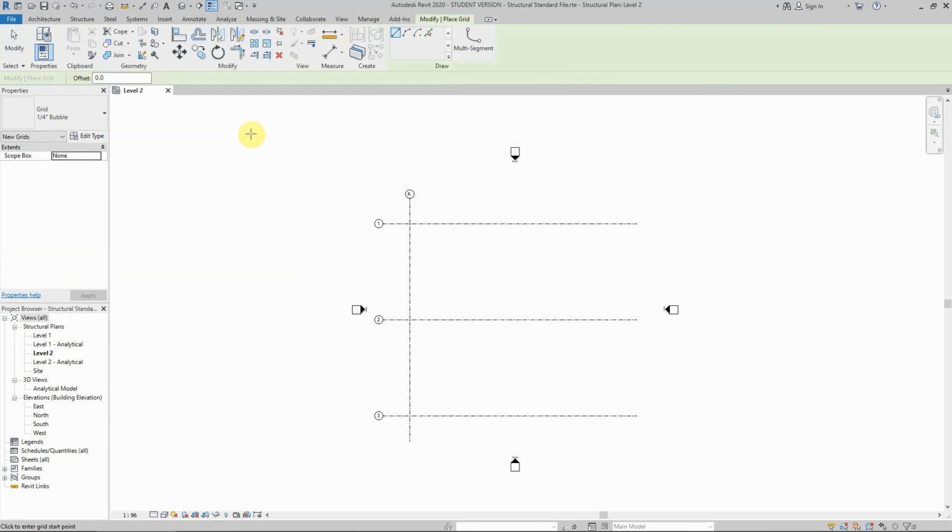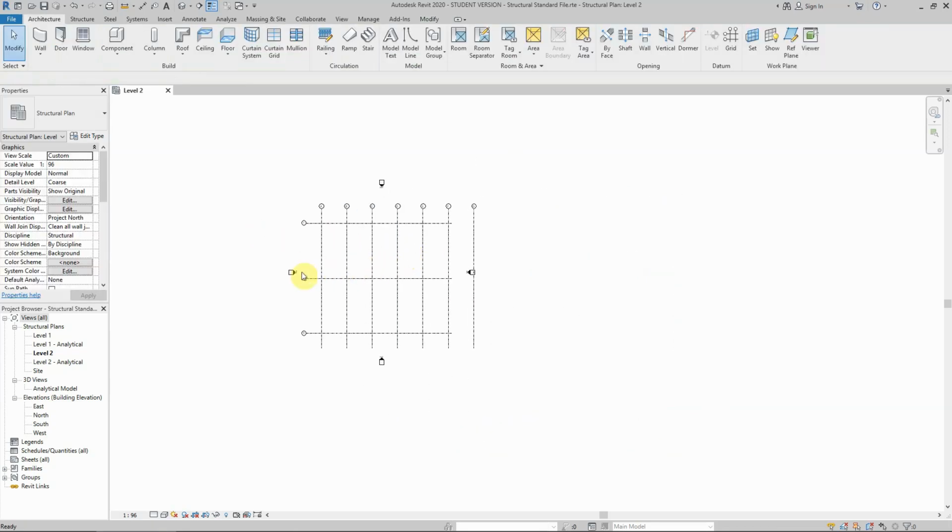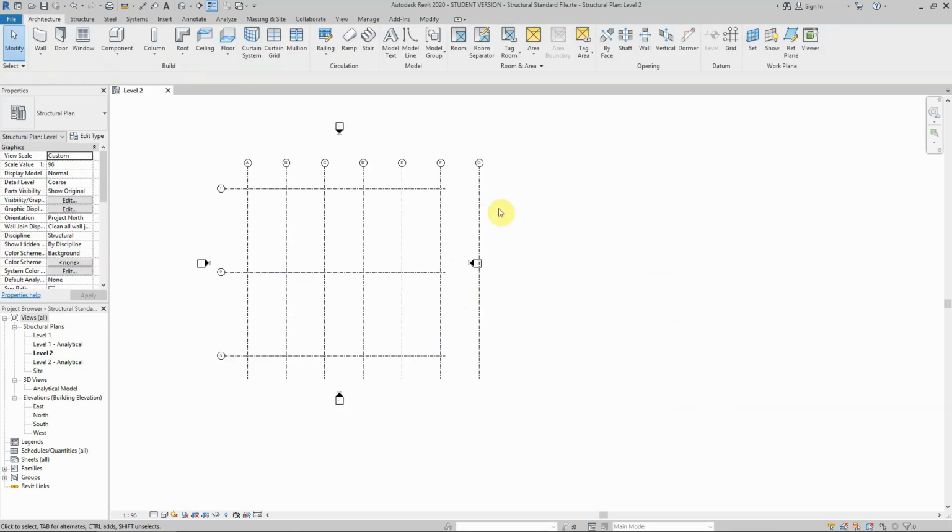Now I'll draw my new grid lines. I can offset an existing one by 6,400, and all I have to do is just hover over it, and that will start drawing grid lines B, C, D, E, F. So we've got 1, 2, 3, 4, 5. We need another one, and that's grid line G. Okay, escape twice.